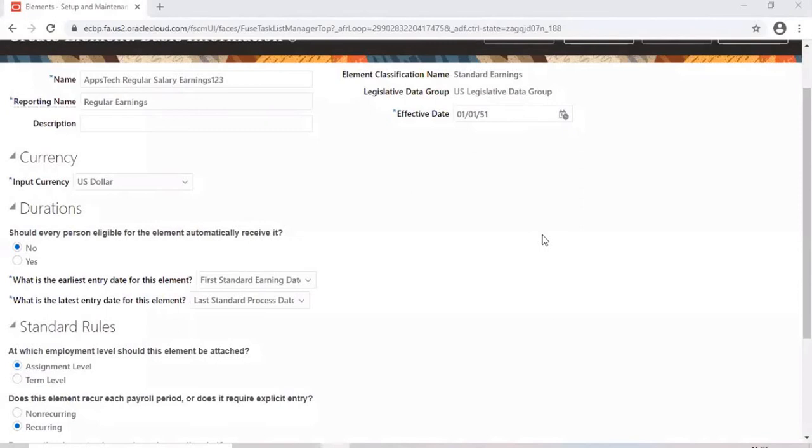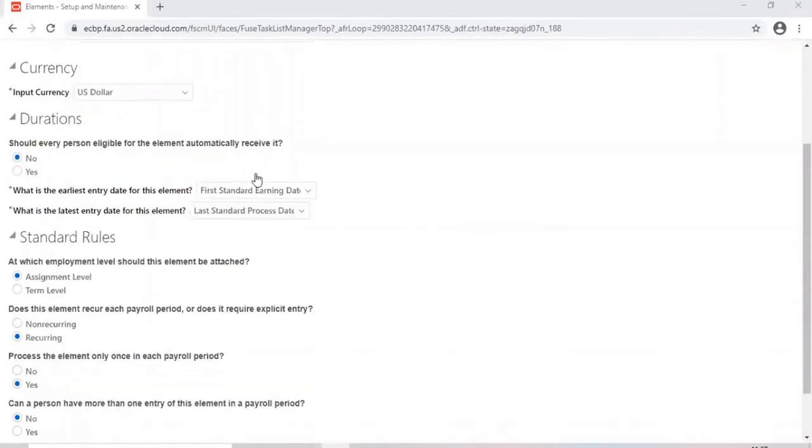Yeah. Any questions here? Anyone? Last standard process, earliest entry date or latest entry date. Do you have any questions up to here? No? Okay, fine. Let's move on.